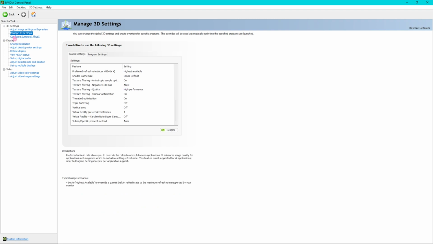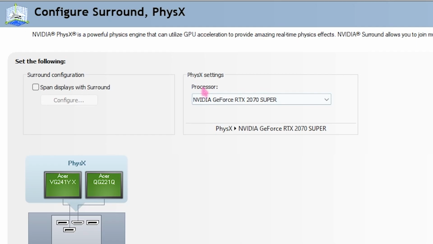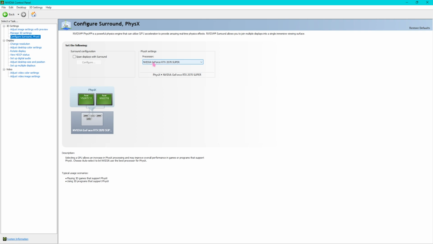there. Also, if you are playing on laptop, go to configure surround PhysX and then from processor, select your GPU over here. This will allow your computer to prioritize your main GPU or your dedicated GPU over your integrated GPU. And that will be very, very beneficial while you're playing the game.